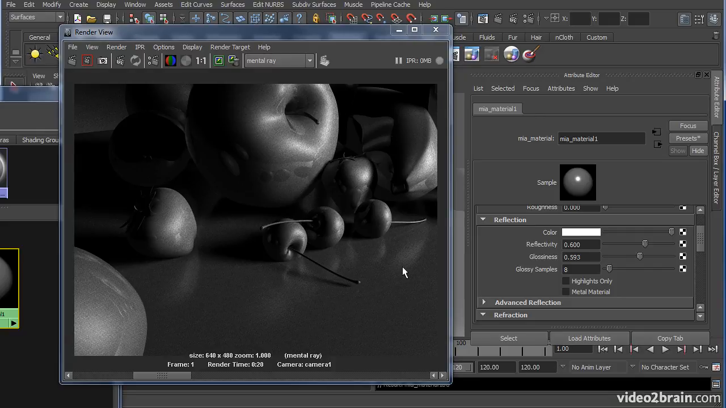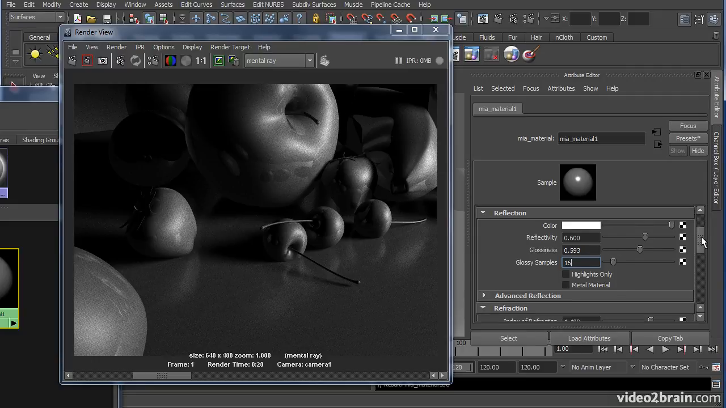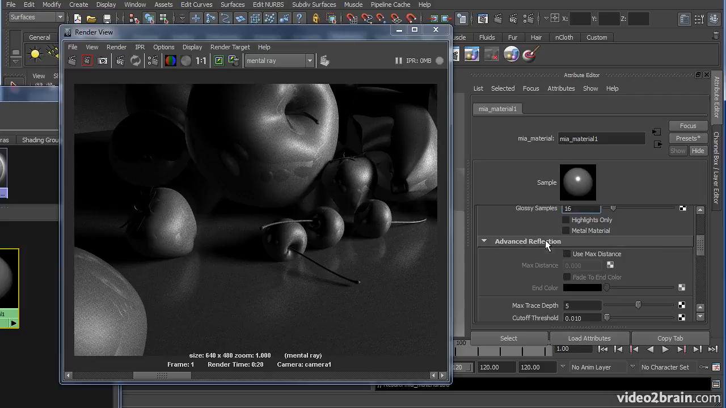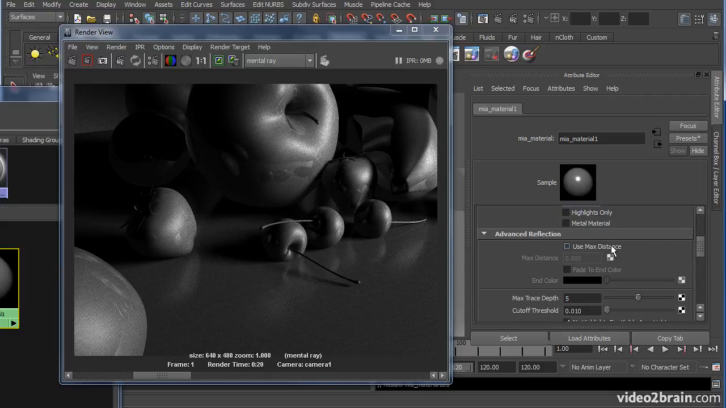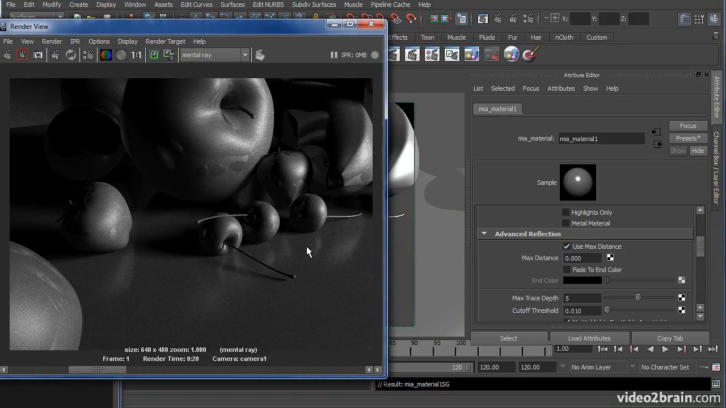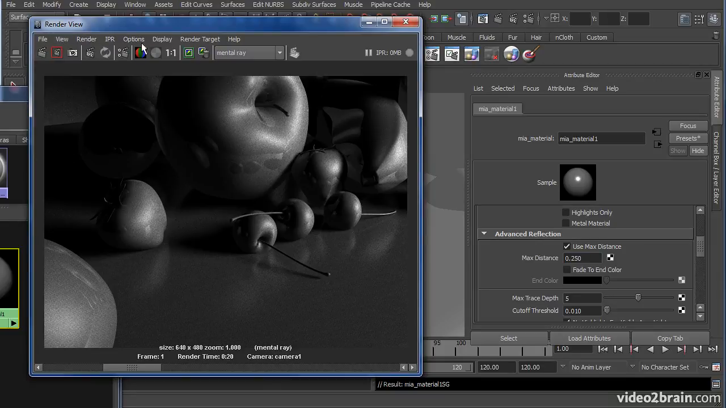The noise can be mitigated in that reflection by turning up the glossy samples, for example, up to 16. Furthermore, there is a rollout called Advanced Reflections, and here you can use a max distance. The max distance allows you to let the reflection completely go away past a certain distance that you type in. At 0, it's an automatic number, but let's go ahead and put in a fairly small number of about a quarter, and we will go ahead and render this now.